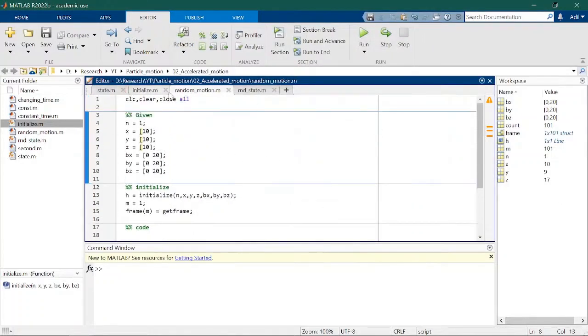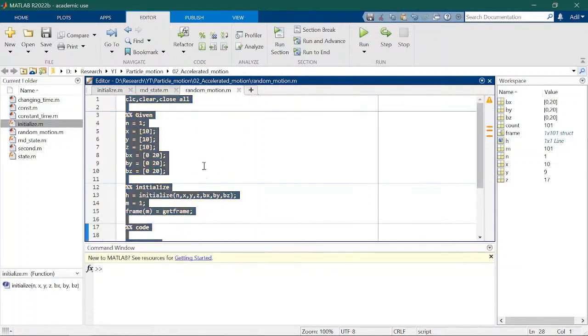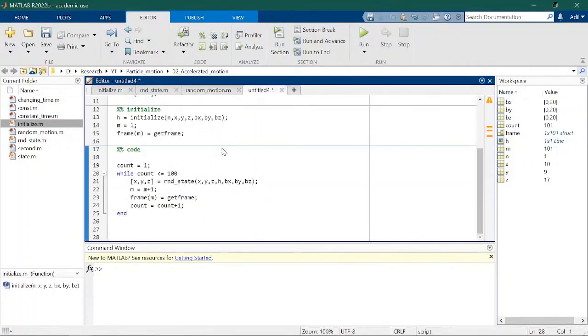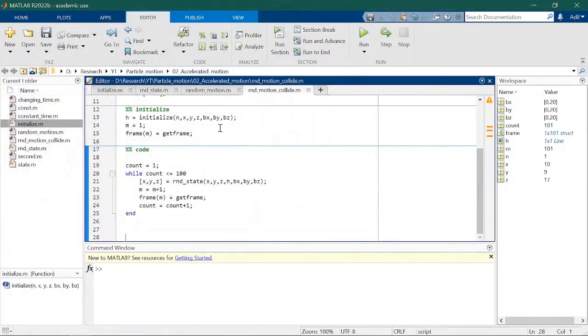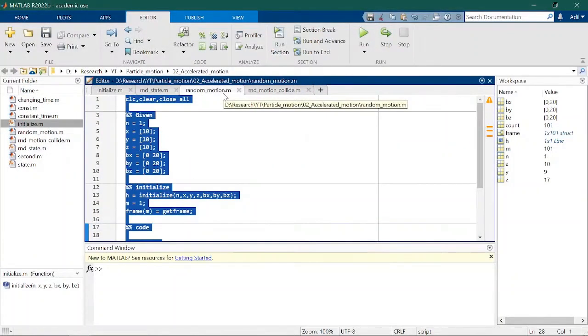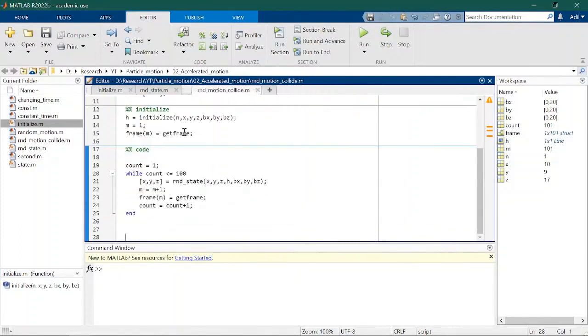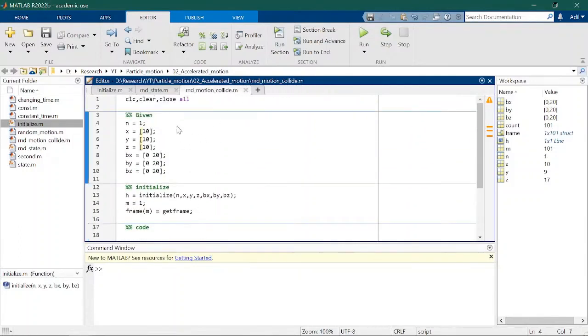Okay, for this set, 3 functions have been developed. We don't need this next one. Keep these 2 here, random motion here. Control C. Name it rnd motion collide. Next, we'll be doing this. There will be no introduction about this next coding, no introduction video, we can just go straight into coding later on.